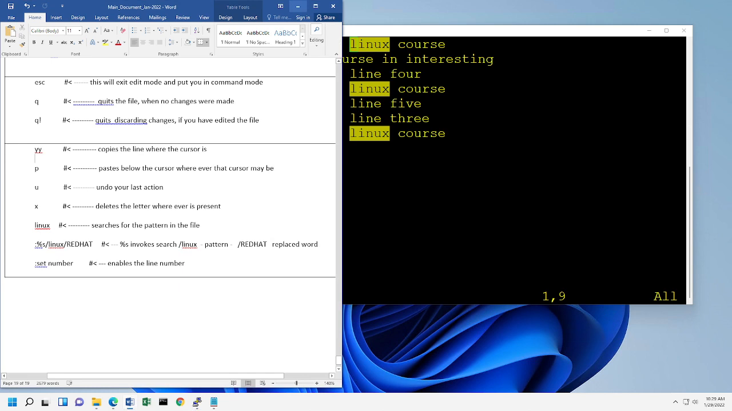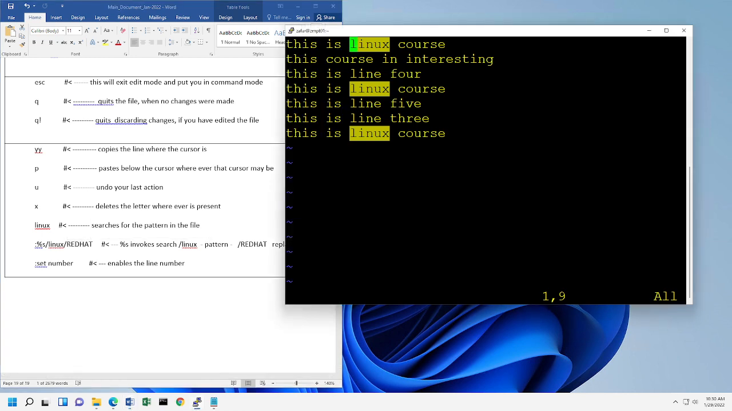So the next common one you would ever use is this one here. You want to find something and replace it, okay? So what we're going to do is, we're going to search for Linux and replace it with Red Hat. So let's see how we're going to do it.